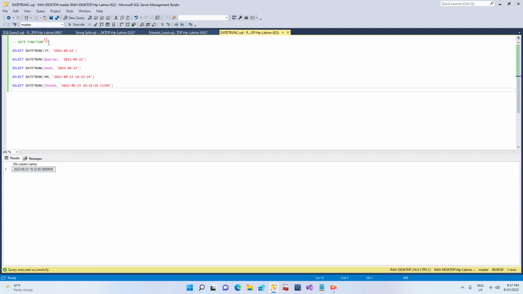The last one we are going to see is the new date function called DATETRUNC. It is going to truncate the input date to the required part. For example, here I've given year, so it truncates to the year, 2022-01-01. It truncates the month part, the date part, everything, and only considers the starting position of that particular date.